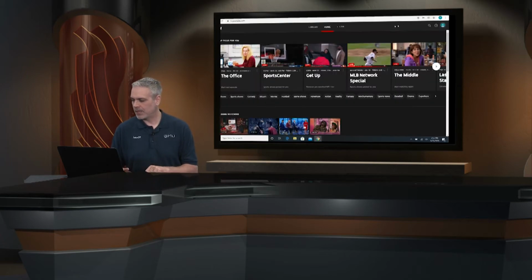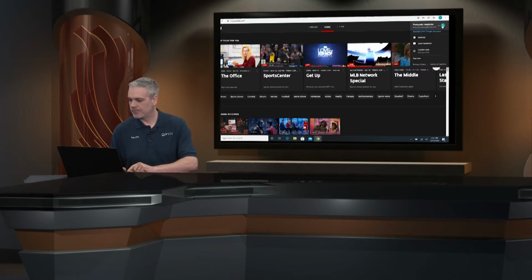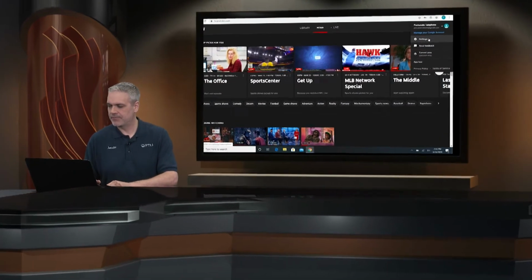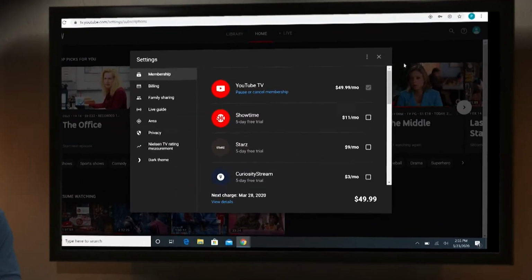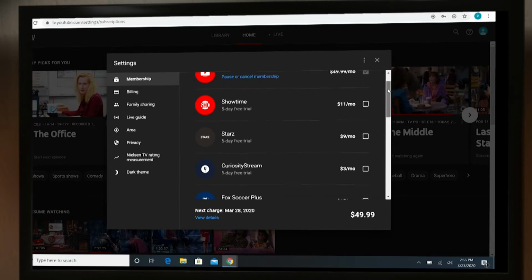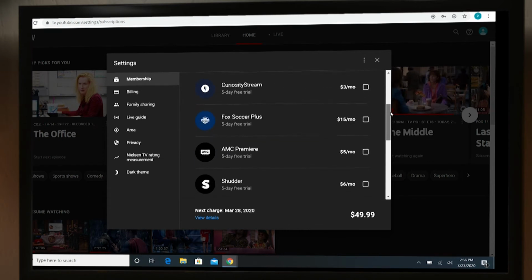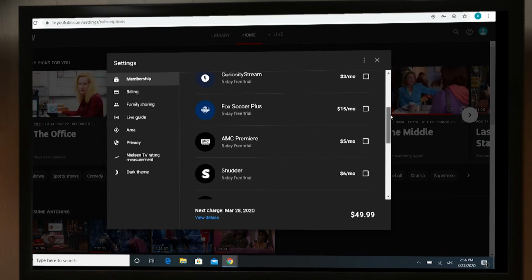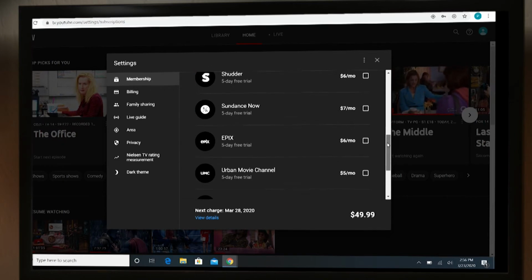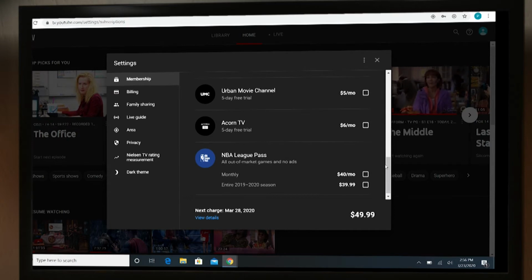So when we go to our laptop, we go to this far right corner and we click on this little person icon there, and we go down to settings. The first thing that comes up is membership. You can see that YouTube TV at $49.99 a month is set. There are different add-ons here. Some of the premium channels like Showtime and Starz. If you're a big soccer fan, Fox Soccer Plus is available, and several others as well. And all the way down here, NBA League Pass as well.